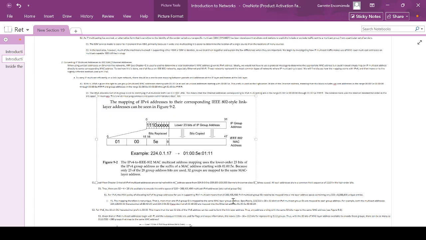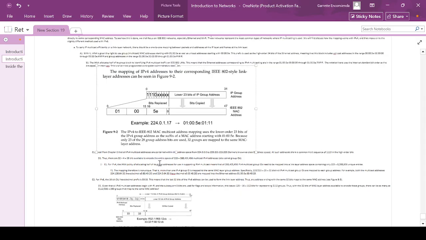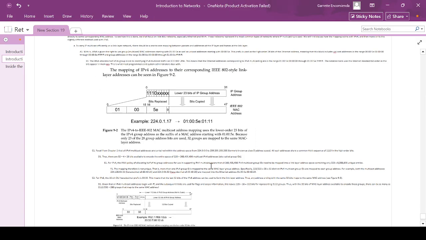So the mapping of IPv4 addresses to their corresponding IEEE 802 style link layer addresses can be seen in figure 9.2. The IPv4 to IEEE 802 MAC multicast address mapping uses the lower order 23 bits of the IPv4 group address as the suffix of a MAC address starting with 01:00:5E. Because only 23 bits of the 28 group address bits are used, 32 groups are mapped to the same MAC. Recall from chapter 2 or the previous video that all IPv4 multicast addresses are contained within the address space from 224.0.0.0 to 239.255.255.255, formerly known as Class D address space.